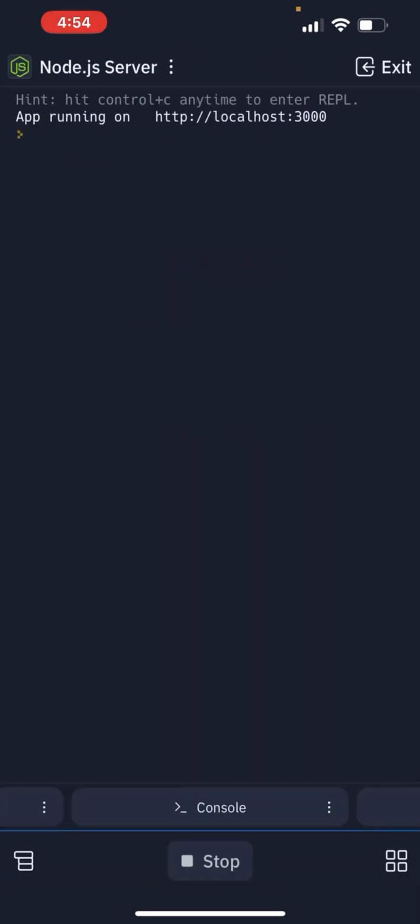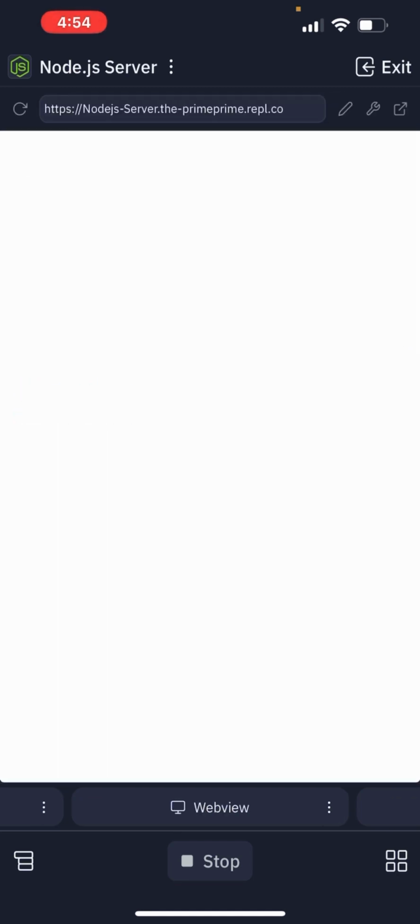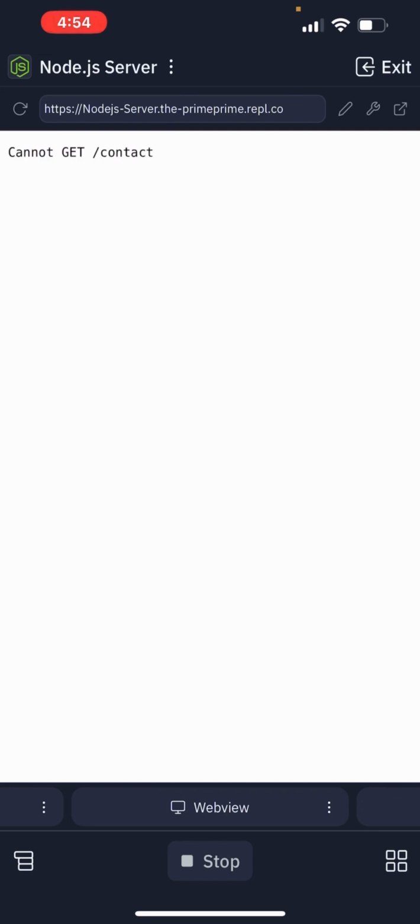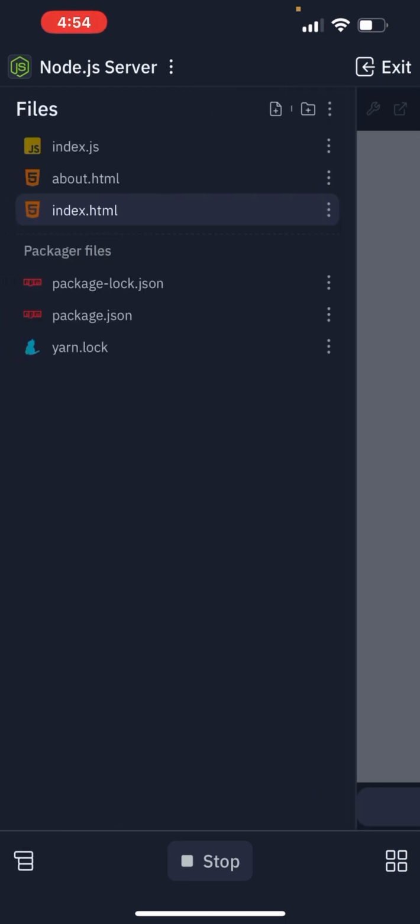I don't have any contact page, so when I run the server and click on it, I'm supposed to see some kind of error. So let me click on the contact page and it will say cannot get /contact. So my server did not find any contact page to navigate to.